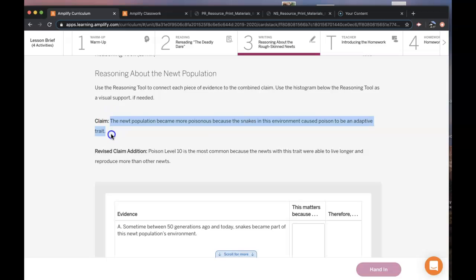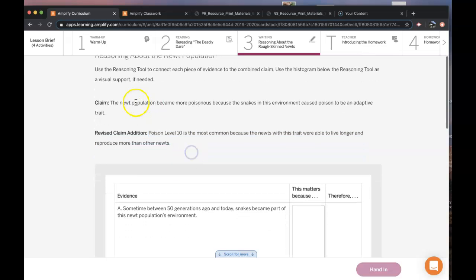Our claim is that the newt population became more poisonous because the snakes in this environment caused poison to be an adaptive trait. And poison level 10 is the most common because the newts with this trait were able to live longer and reproduce more than other newts. So it's like I said, it's not sufficient just to say the claim. You need to explain the claim and the evidence.